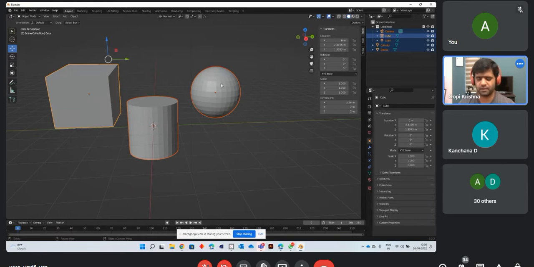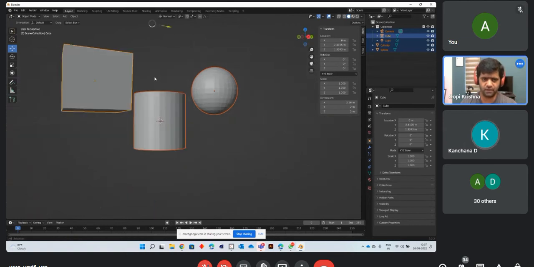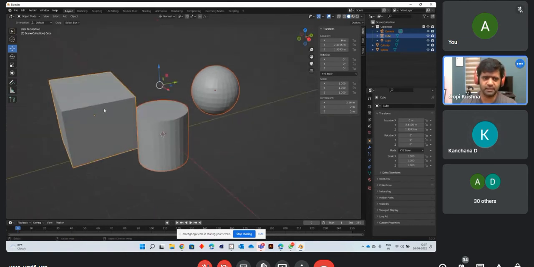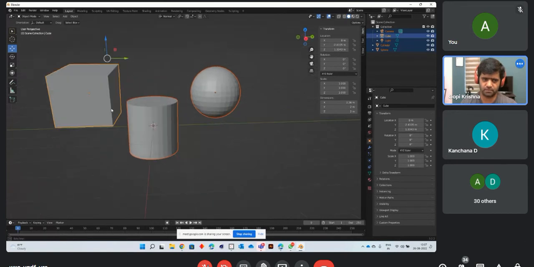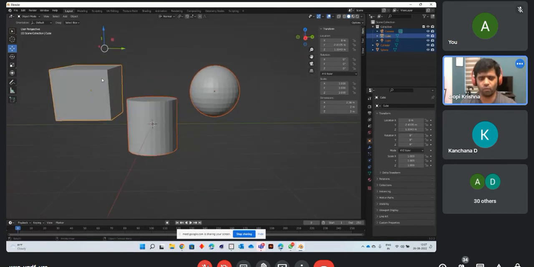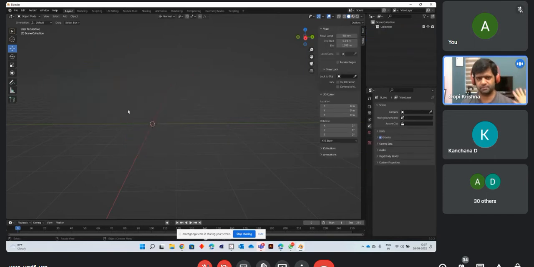When you select everything, you see that you have this cube in yellow color and everything else in orange color. Which means that even though you have selected everything, this is the active object. That's very important. Why is it that? I will come back to that later. For now, just notice the different colors. I select everything and delete. Okay.